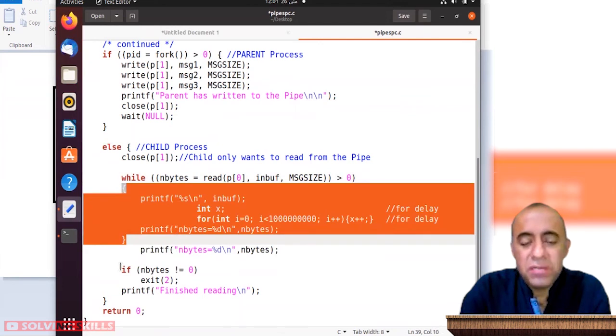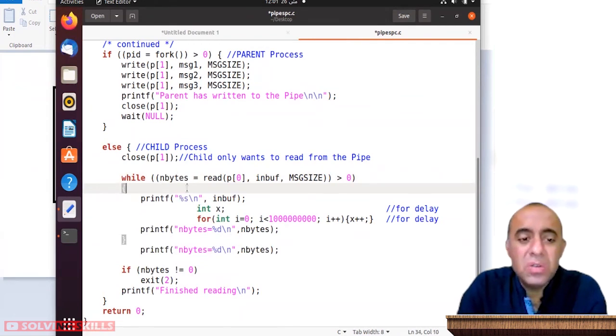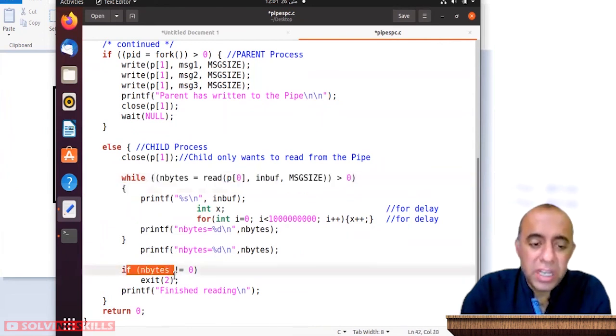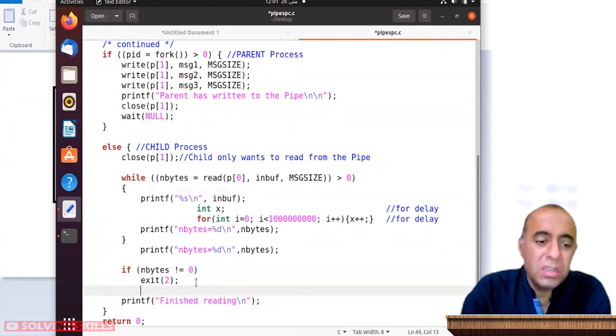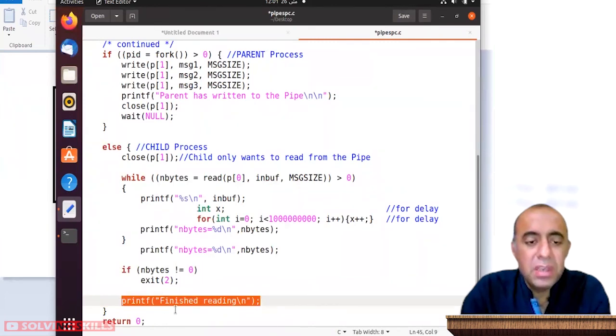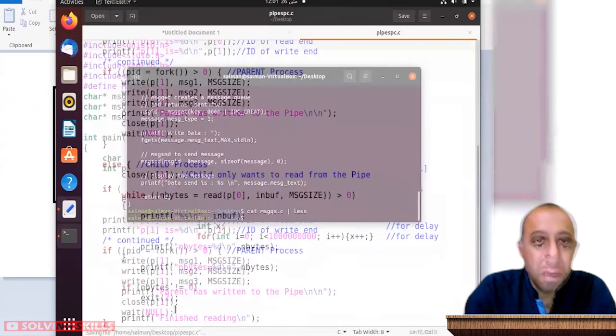And if for some reason you jumped out of the loop and there was still some data in the pipe, you are checking that over here, and that should be an exit with an error from the program. And if not, then you will say that the program finished reading all the data that was inside the pipe, and that is the program. So now I'm going to show you by running this program.